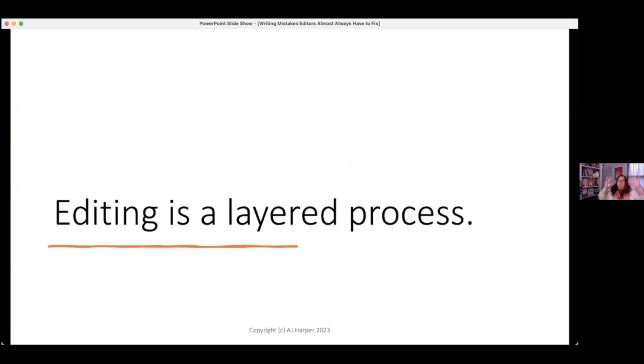I want you to remember in this process that it's layered. It's not one and done. It's not, you will be done in 4 drafts. You're going to do a piece of it at a time. That's why you want to think about all these things separately.